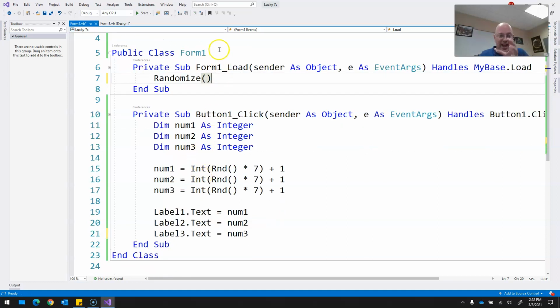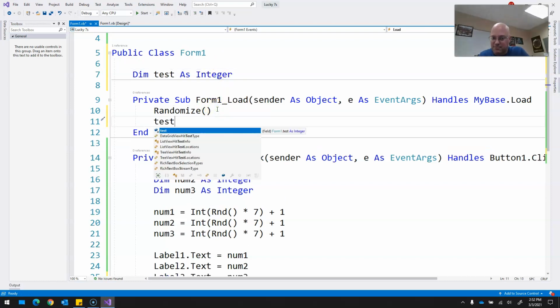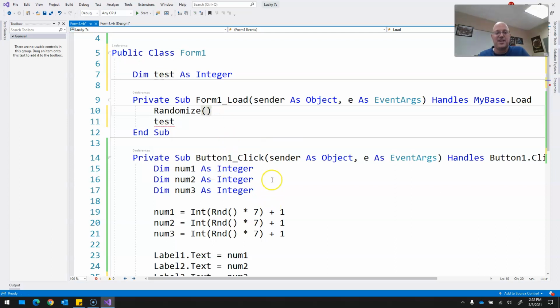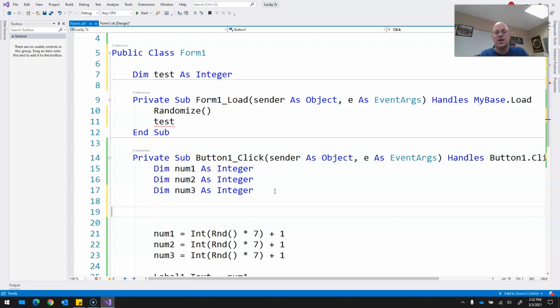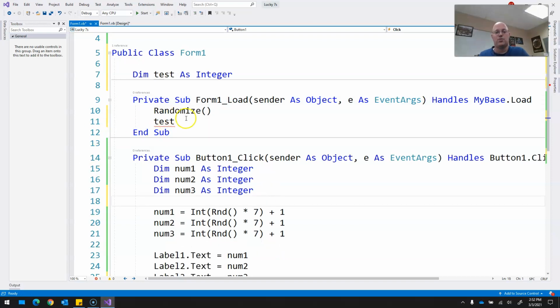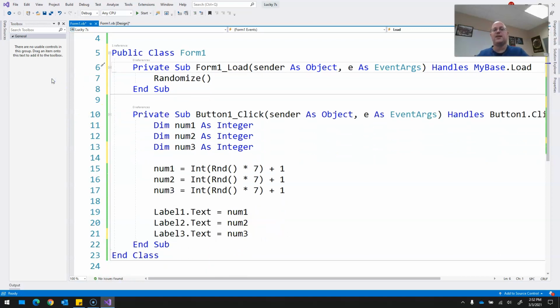So, had I dimmed stuff up above all of my subs, so it's outside the subs, outside of everything, in this little section up here called the declaration section. If I dim test as integer, let's say, and I type test here, it recognizes it. If I type test down here, it recognizes it. So anything that needs to be shared between your subs, dim them at the top rather than inside.